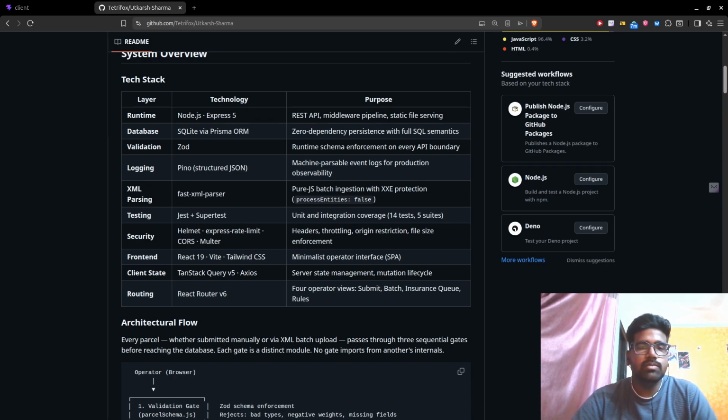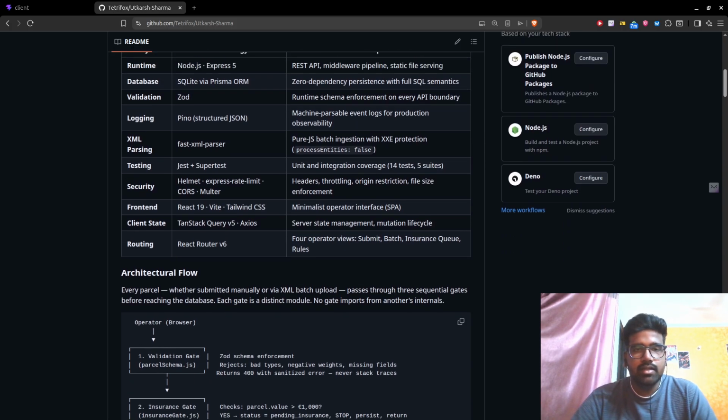For logger, I have used Pino, which is a structured way to log our requests and responses into our terminal, or let's say in our environment. For parsing the XML, I have used fast-xml-parser. The reason for using it is that it provides extra security and consistency with our continuous integration into our production environment. Also, I have set processEntities to false, which reduces XML external entity attacks.